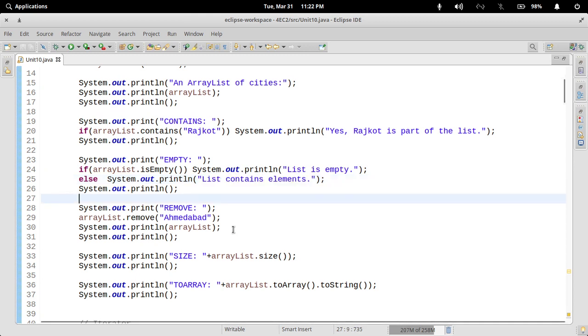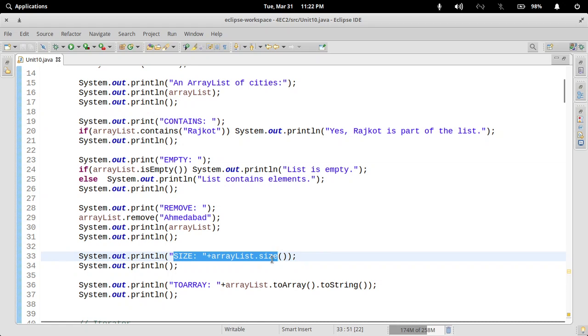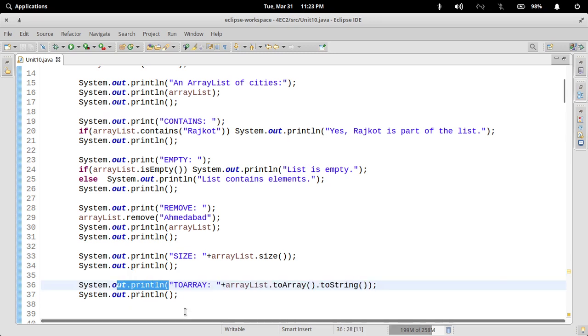Then you can remove a particular element from the entire collection. So remove is the method, and you pass in the element that you want to remove. So I want to remove Ahmedabad, and then if I print my array list again, it is not going to have Ahmedabad in the output. We can check the size, as well as convert our entire array list to an array, and once I have the array, I can convert it to a string to just print on the screen.